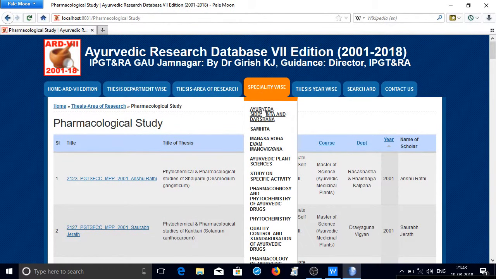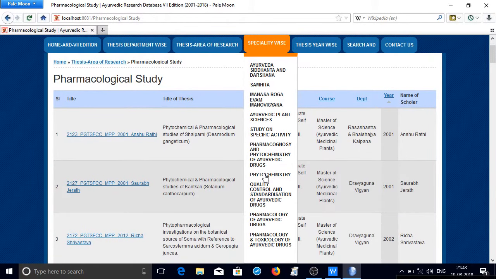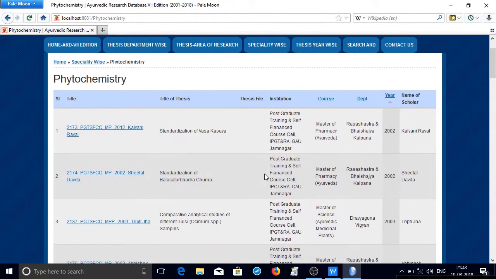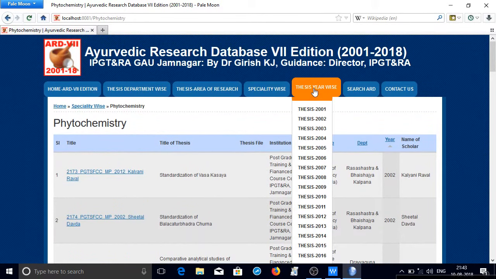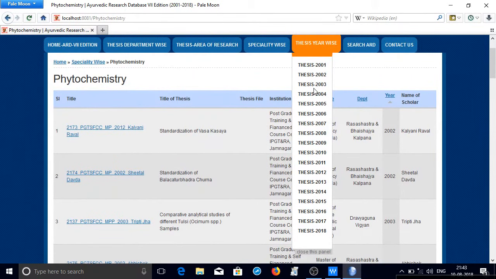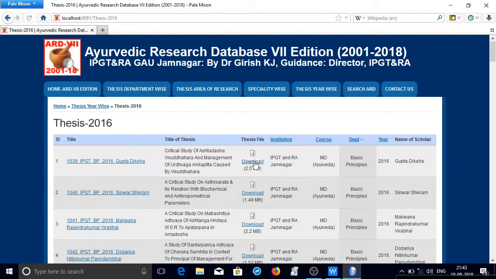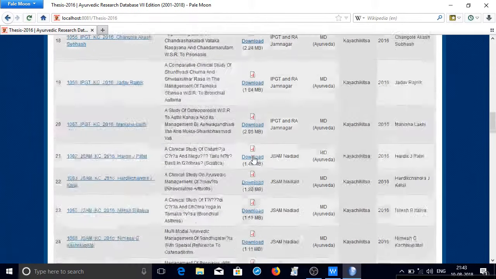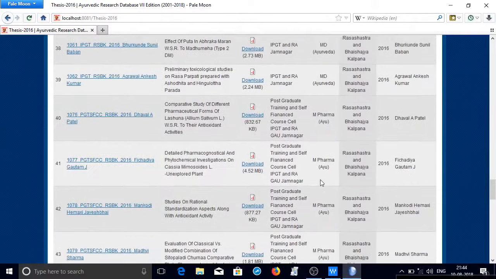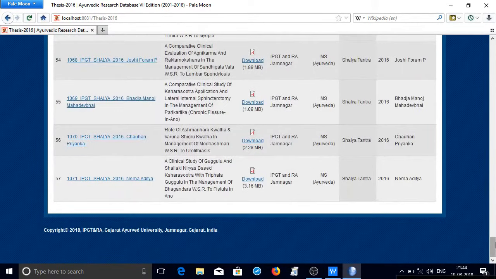The fourth tab is about specialty-wise. For example, if you want a thesis of MSc medicinal plant related to phytochemistry, you can get these. The fifth tab is about 1,000 theses being arranged year-wise. For example, if you want to access a thesis of year 2016, the whole list is presented in table form. Accordingly, you can access.